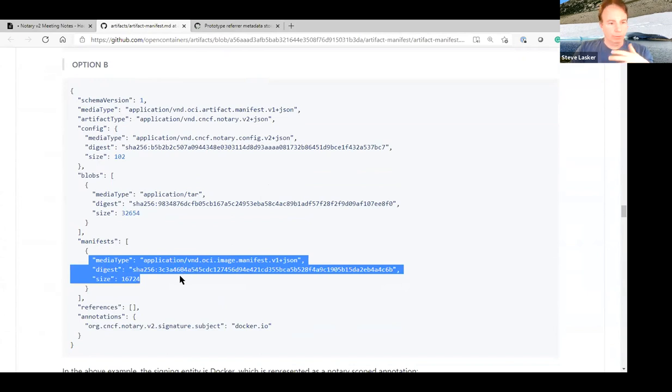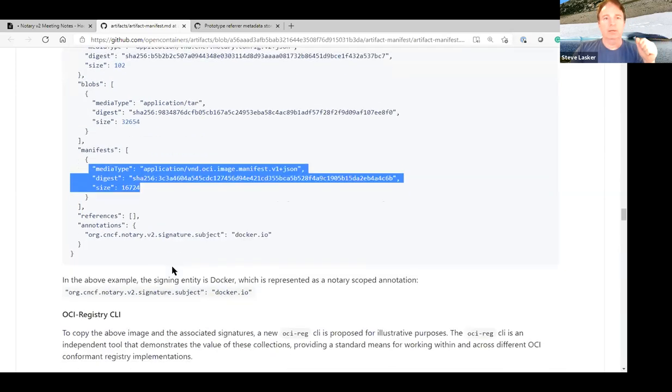And that's pretty straightforward. From a registry, we know how to read the manifest. We know how to read this being the manifest and the manifest collection. We know how to read that. We know how to do it. It's a very structured thing.